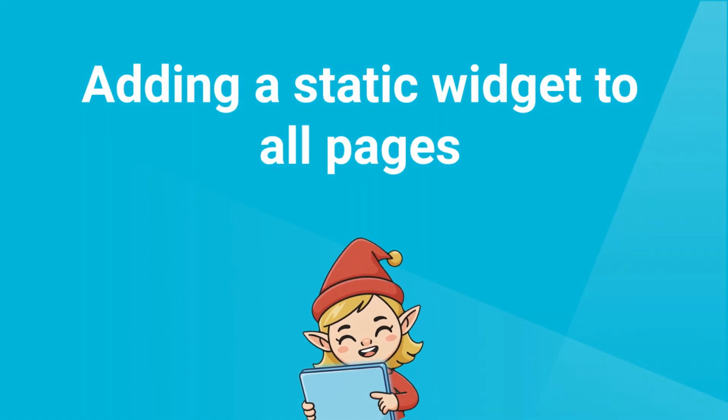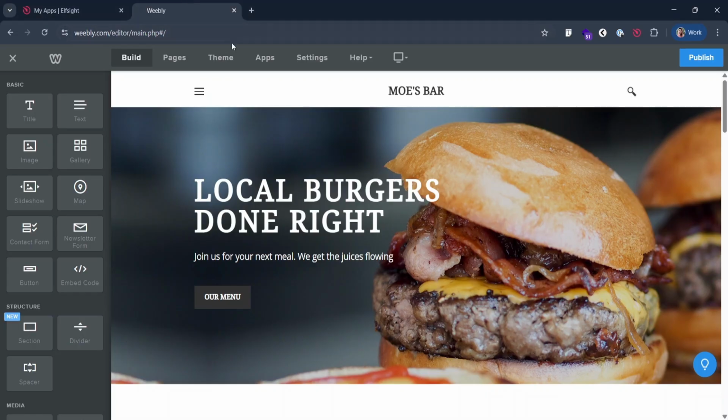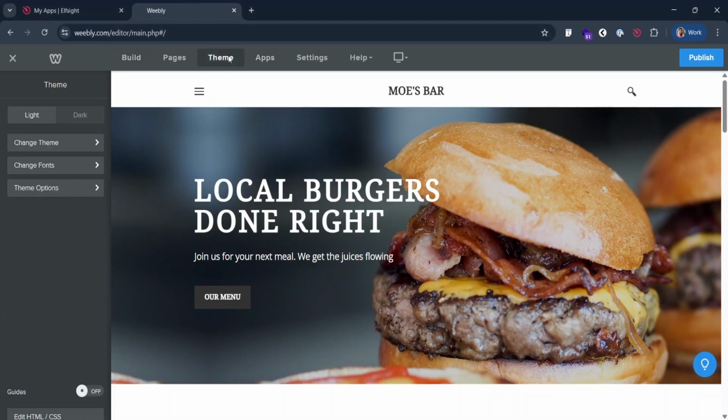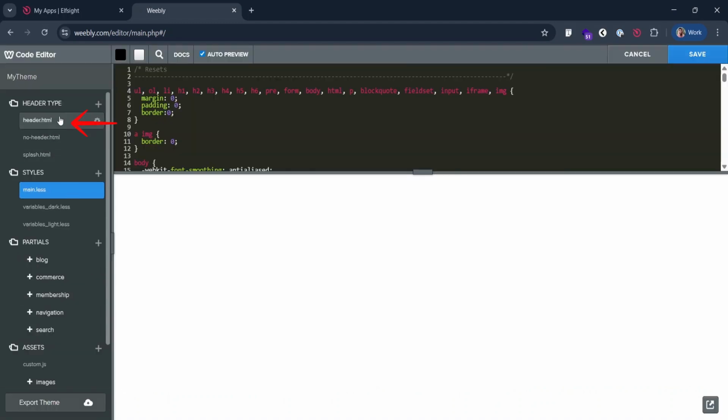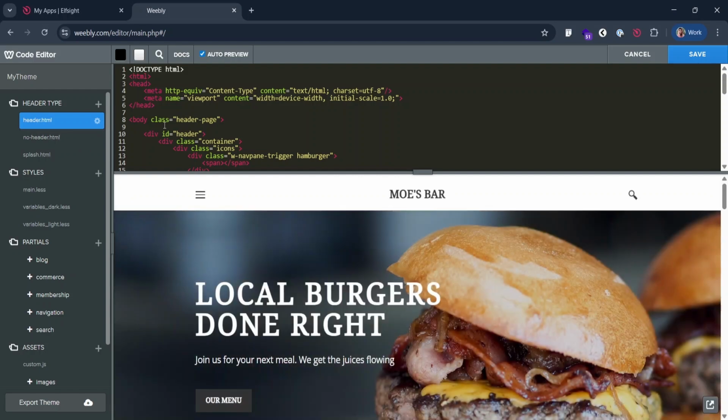Let's move to more difficult part and install a static widget at all pages at once. Go to Theme in the top menu. In the bottom left, choose Edit HTML CSS. Choose Header HTML, and there you need to find the correct placement for your widget.